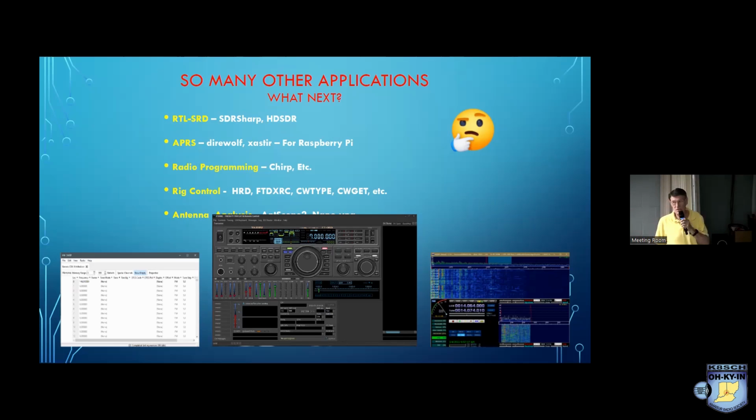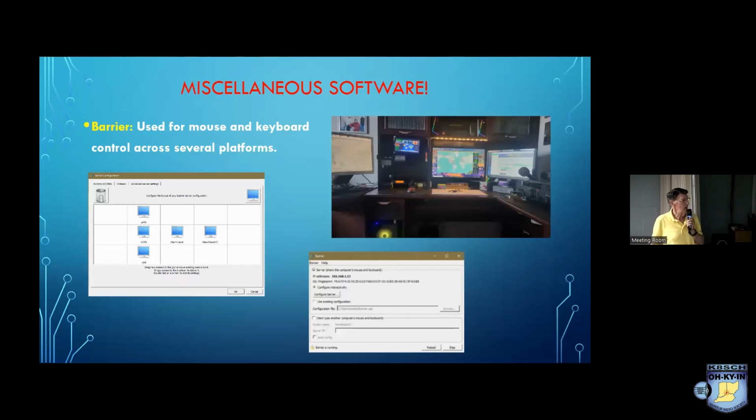Oh, antenna analysis. That's what that one was. So go ahead. Let's see what we got here. There's all kinds of miscellaneous software, and if you've got a lot of different things around, sometimes you can use something. If you've got a Raspberry Pi that you'd like to talk to, and you want to run what we call headless, in other words, I don't want to hook a monitor and a keyboard and mouse up to it, I just want to turn it on and be able to look at it.